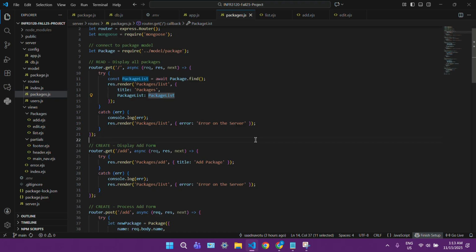If something goes wrong, for example if the database is down, I catch the error, log it, and render the same view with an error message.